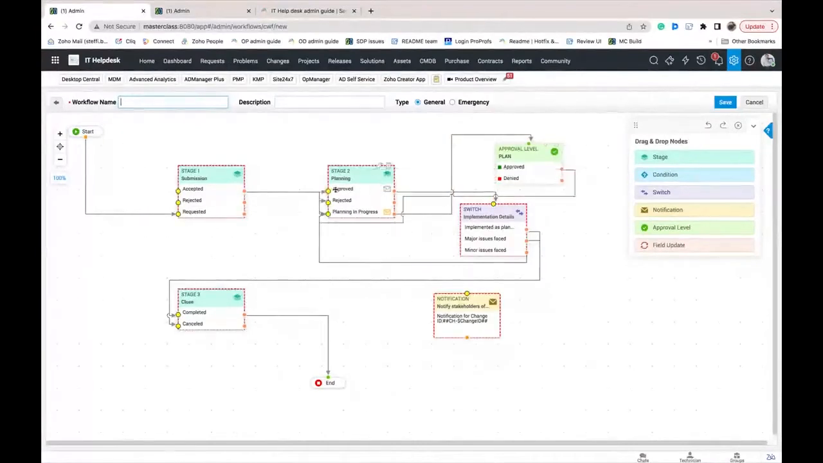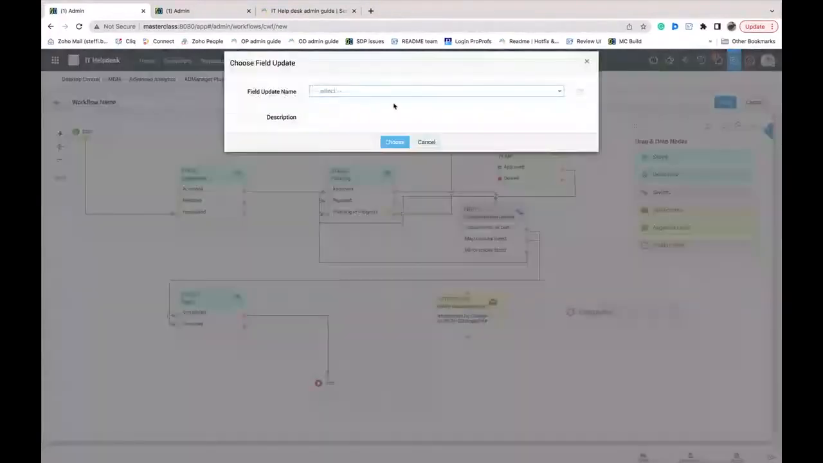If it is approved, we go here. So this is how approvals work. You can bring in your department users, your CAB users, and your change role members to check the change and approve them. And then finally, we have field update, which is pretty simple and straightforward.